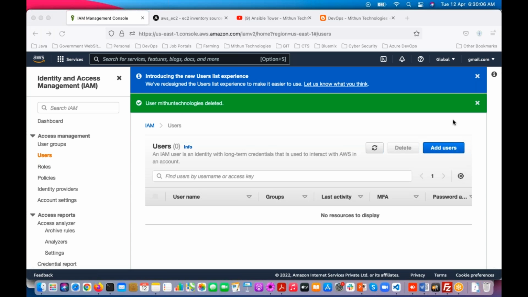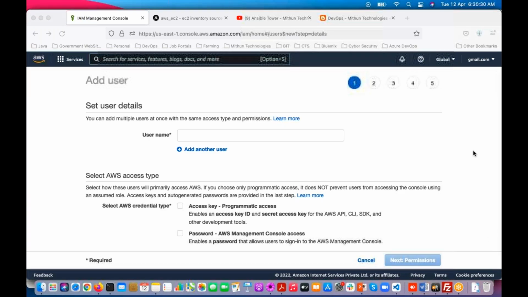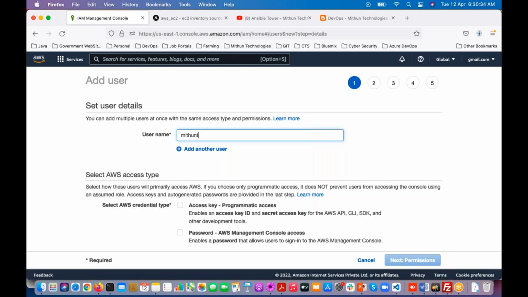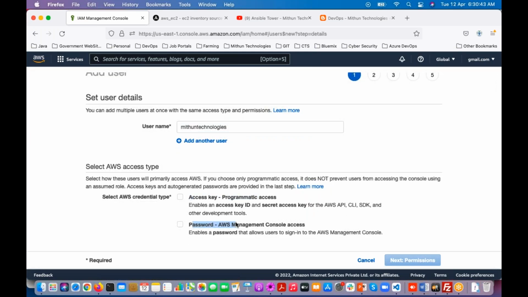So now we'll create with the same name. So right now, if you see, there are no users. Users are deleted. So now we are going to create a user with the name Mithun Technologies. Click on add users. Give the username. So I'm going to give the username as Mithun Technologies. So here if you observe access key, programmatic access, password, AWS management console.